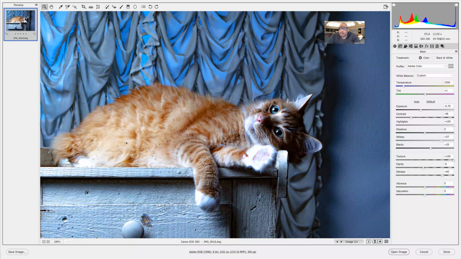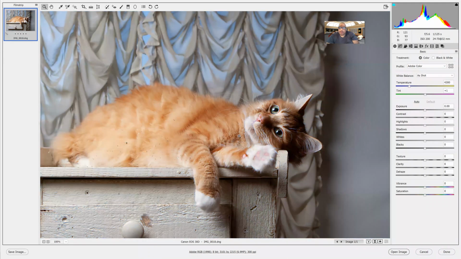Okay, now let's look at some of the basics of using the next tab over, Tone Curve. So here we are in our image. I'm going to reset it back to the way it looked initially. Click the little tab here, choose Camera Raw Defaults. Now we're back to the way the image looked before.